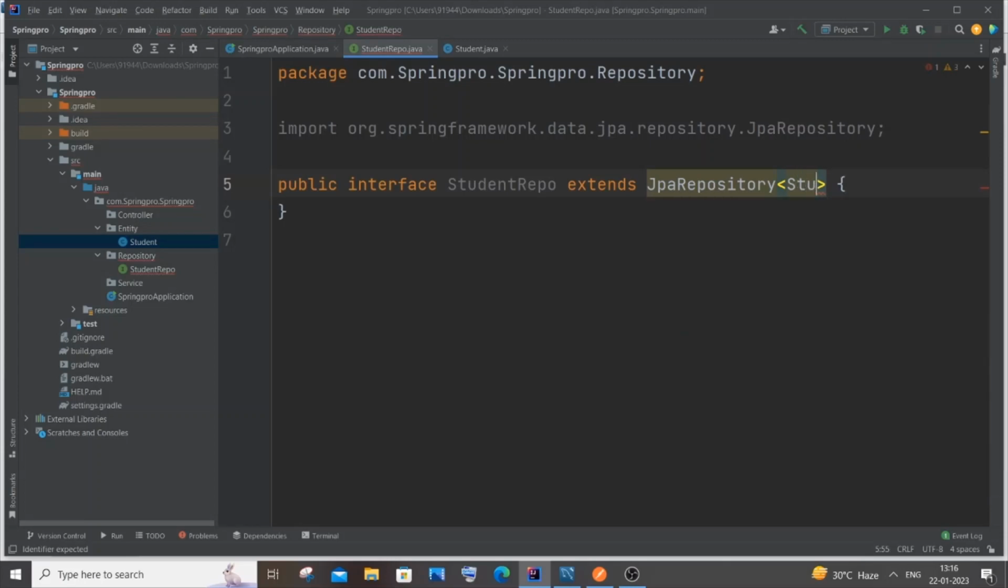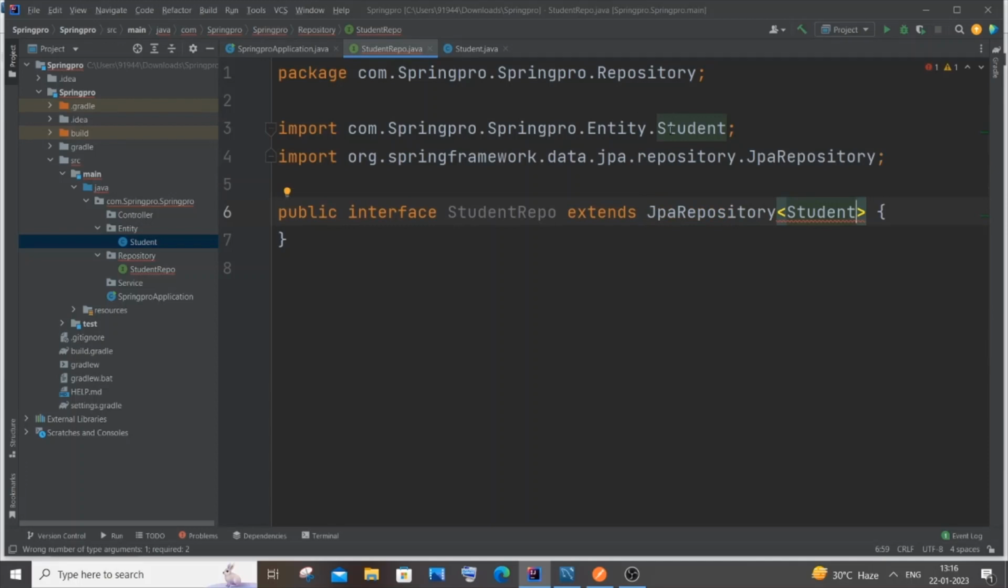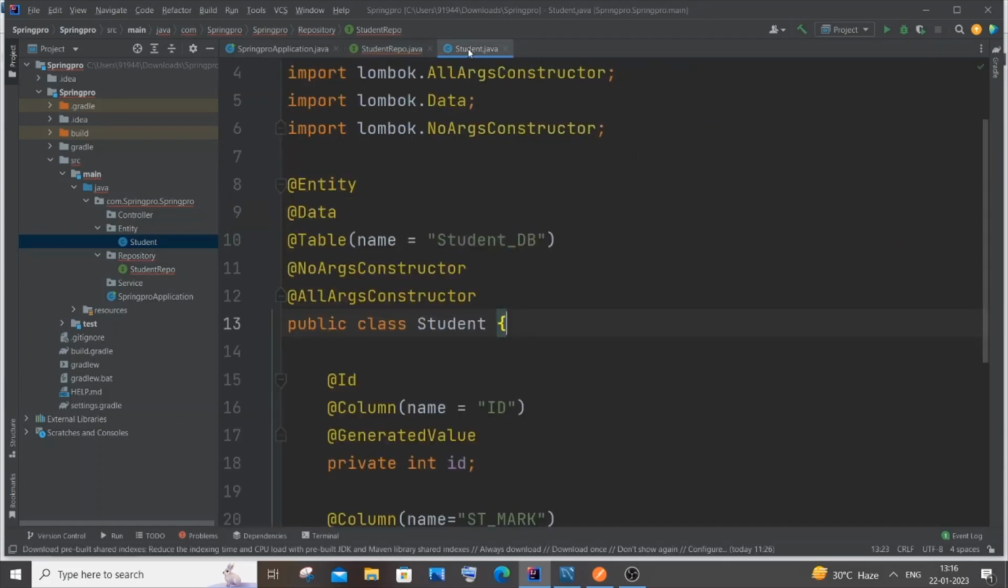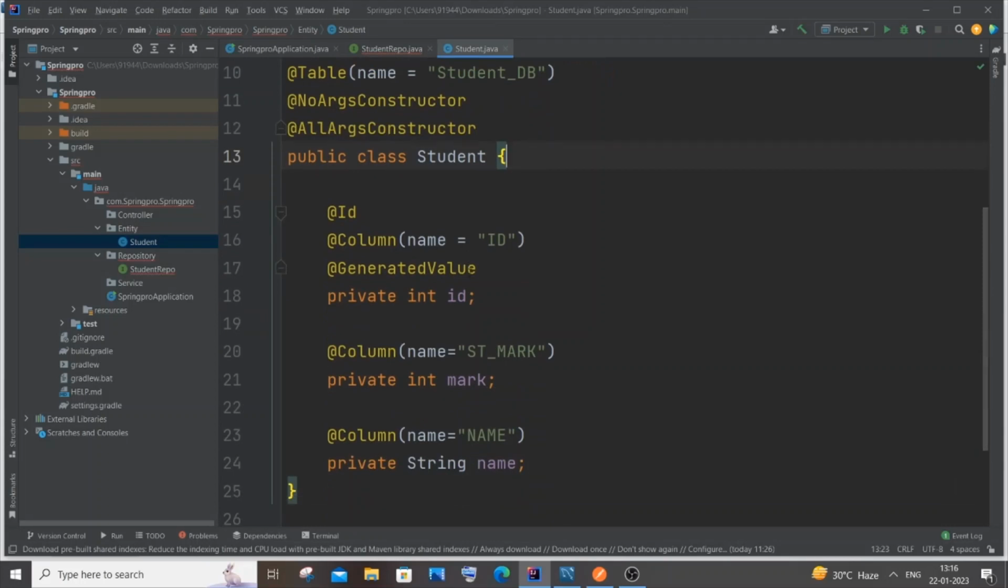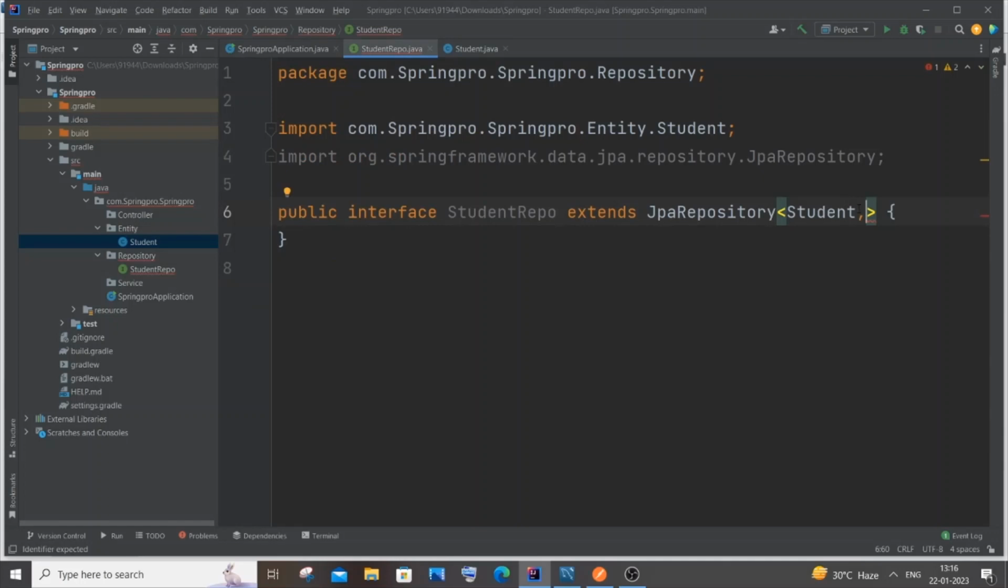You need to specify the class name, and this will get automatically imported, then a comma, and here we need to specify the data type of the primary key of our Student class. The data type of our primary key is of type Integer. So you need to specify the data type of the primary key. It's going to be integer in 99% of cases. So it is Integer. Okay, so that's it.